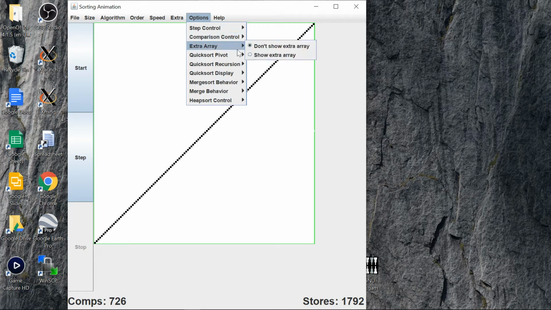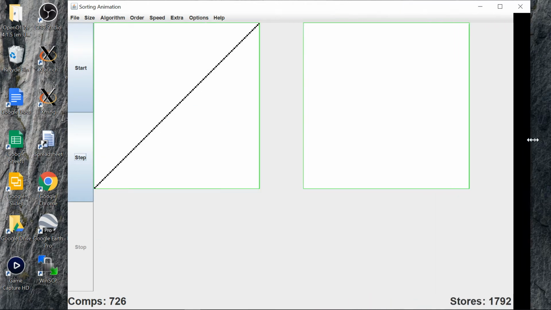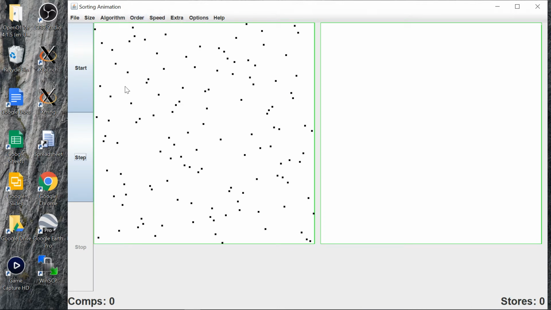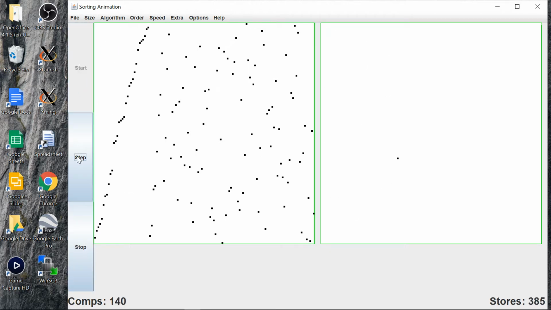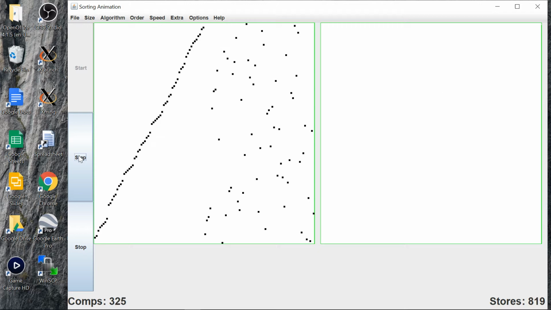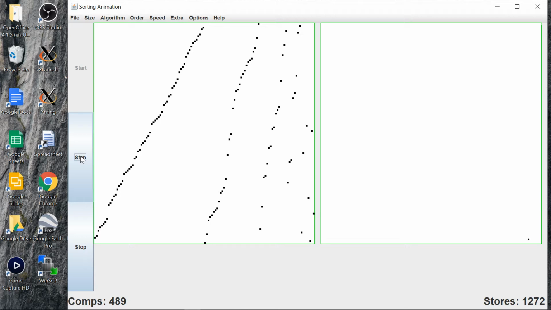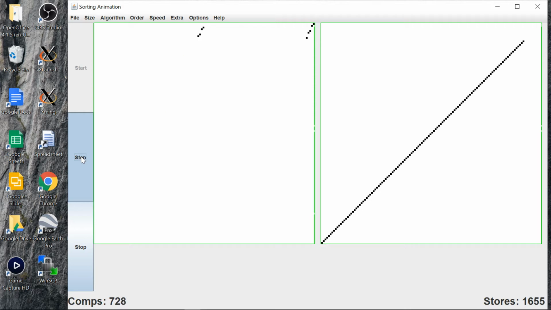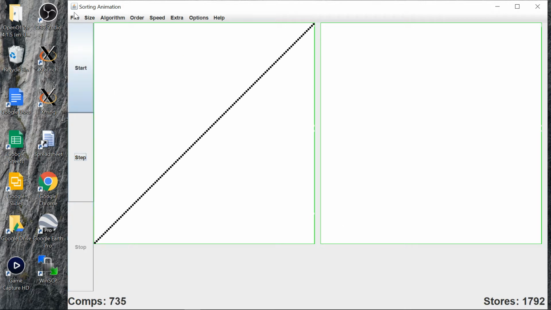Let me show you the extra array. We'll make the speed slow. We will permute it, and then we will run it. Now I'm going to stop it after the two top-level recursions complete. So you can see that as it does the merging, it merges into the extra array and then copies back. So you'll see elements starting to appear over there and get merged. All right, the first recursion has returned. And the second, rats. Okay, that didn't stop it on time.